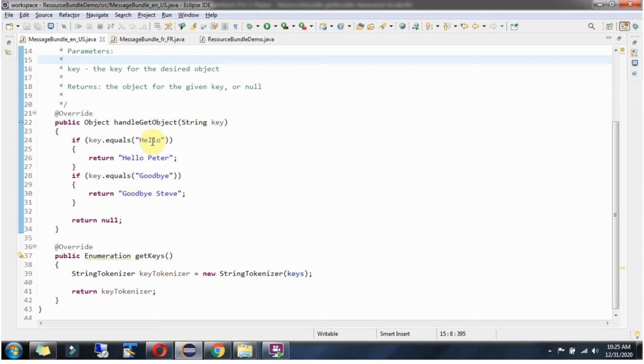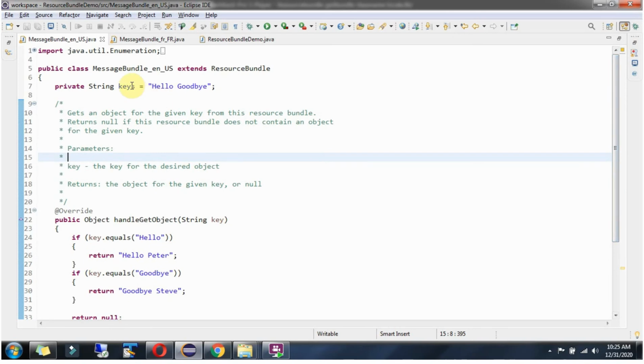In this method, if the key is hello, then it returns "Hello Peter" in English, and if the key is goodbye, then it returns "Goodbye Steve" in English. The getKeys method returns an enumeration of keys. Here I have defined the keys. This is the first key and this is the second key, and these keys are separated by space.